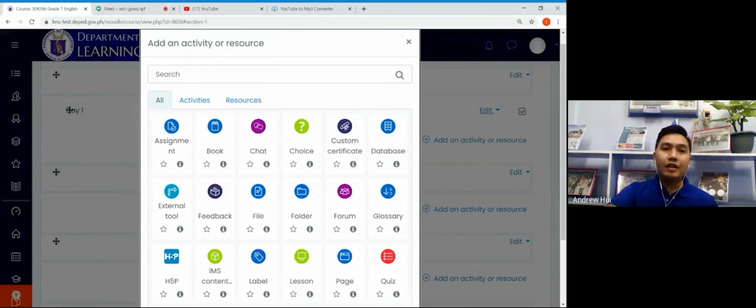Based on the English self-learning package of Ma'am Ragol, her first activity is entitled Arrange the Words. Out of the activities and resources in the learning management system, the closest activity would be the H5P feature entitled Drag and Drop. So all you have to do first is to click the H5P icon.